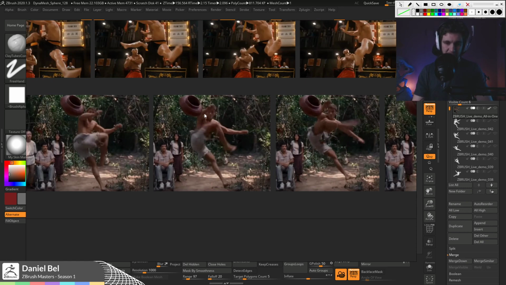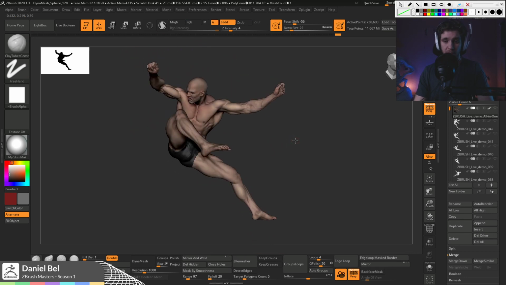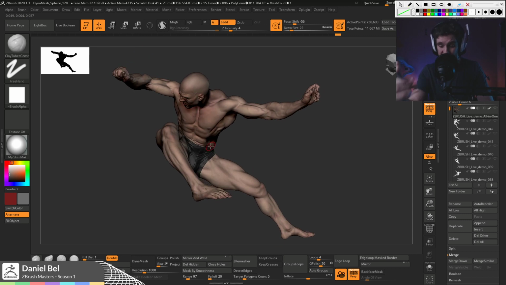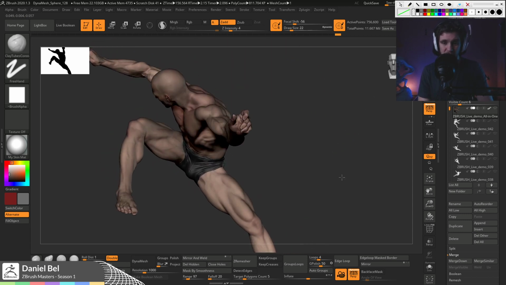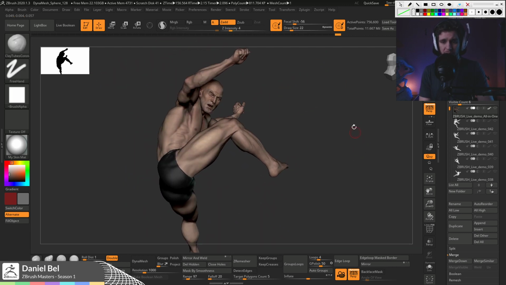Not exactly, but I mean the essence of the kick, the essence of the motion. So you will be able to play in this case only with his body to get that action, to get that feeling. Of course, it will depend a lot on which point of view you are taking or rendering.